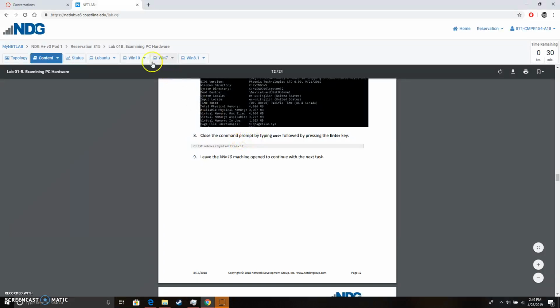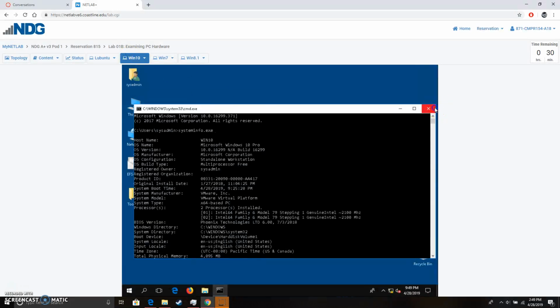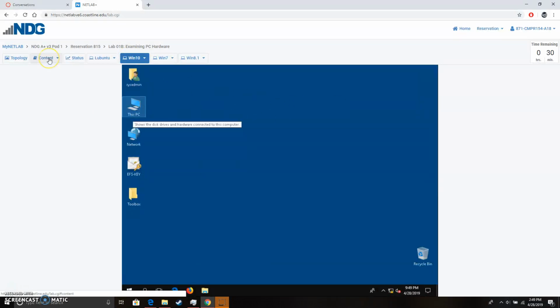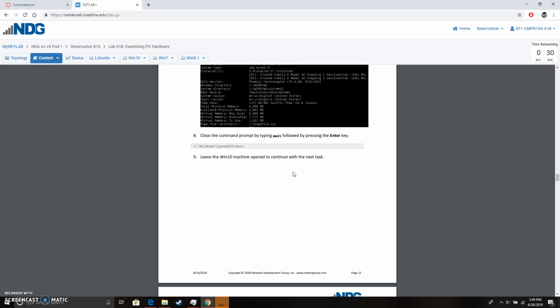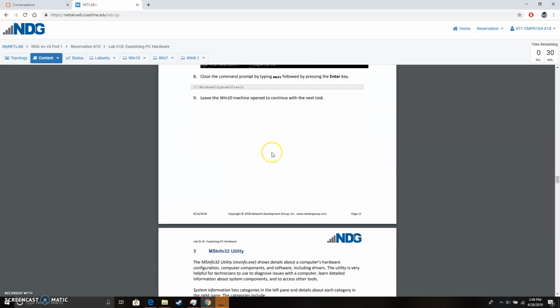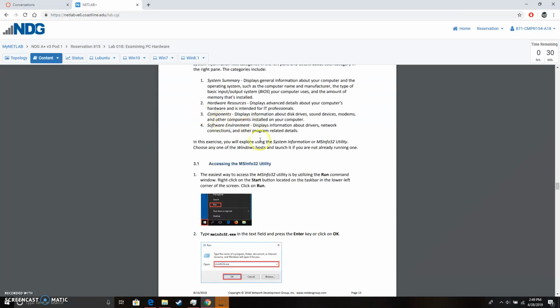Alright, so this is just showing us that we can access the same information by using the same processes on two different Windows variations. Leave the Windows 7 machine open to continue. Yeah, so we're just going to leave that open. Alright, so this is the next portion.